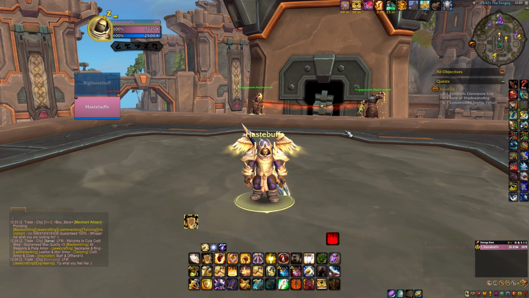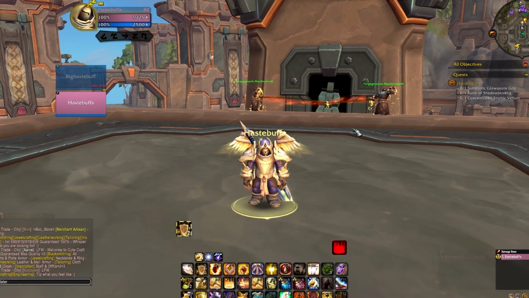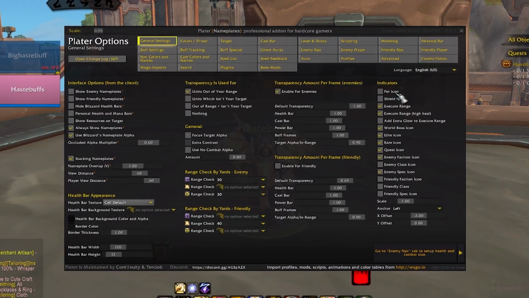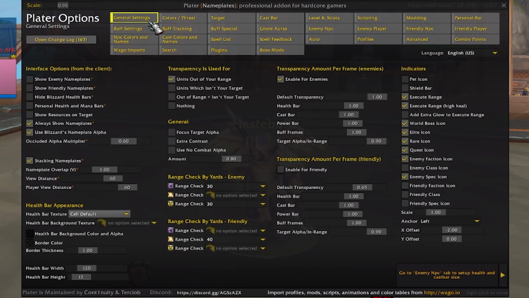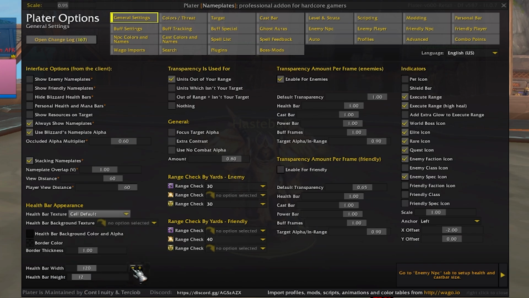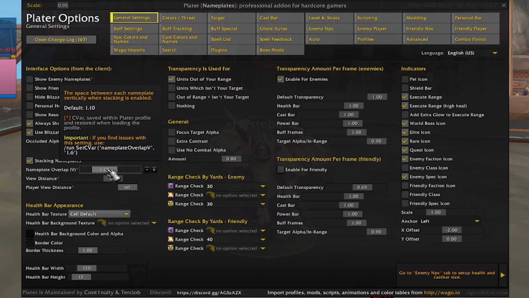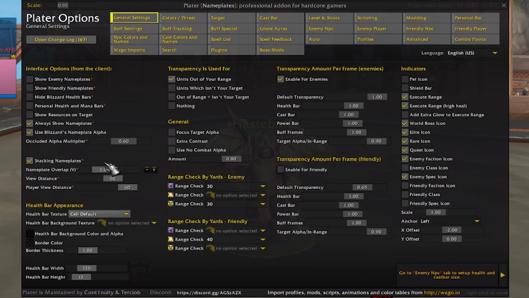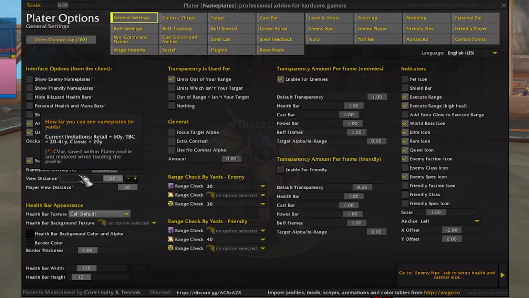So let's start with Plater, the nameplates I'm using. To access Plater, you do /plater and it's going to show up. And here we have under general settings, down here you can change the health bar width and height on all the health bars. So it's not going to change only the enemy, it's going to change friendly and whatever. Here you can also change the stacking nameplates or how far between you want to have them, and all of those settings are found here.